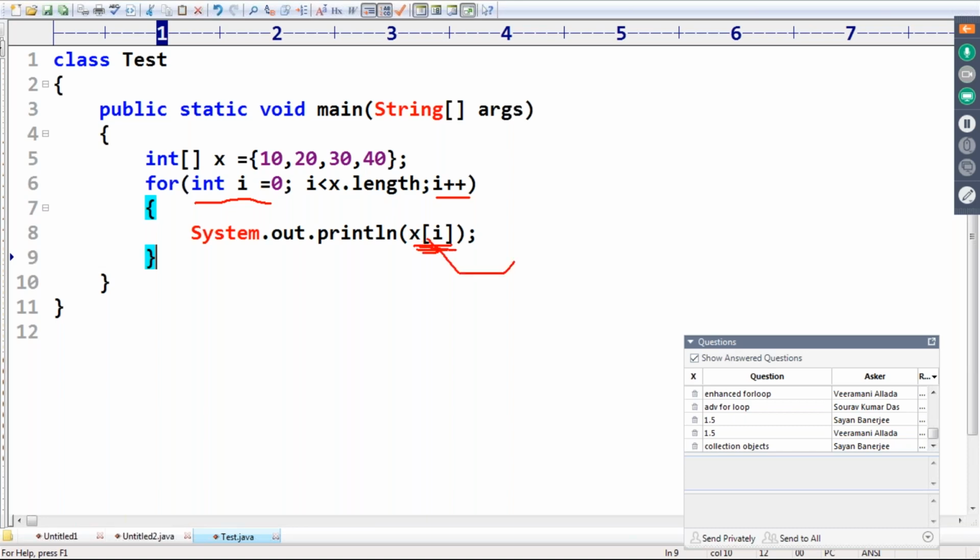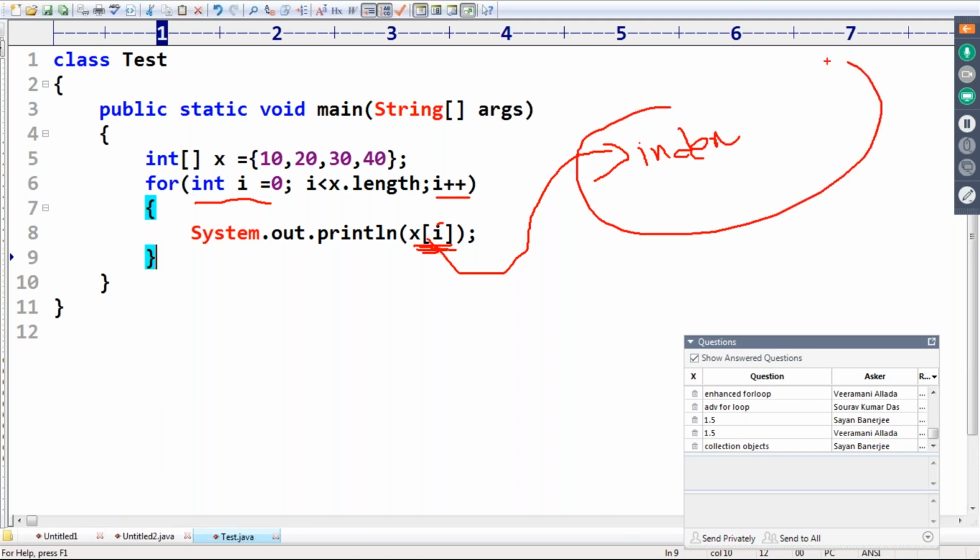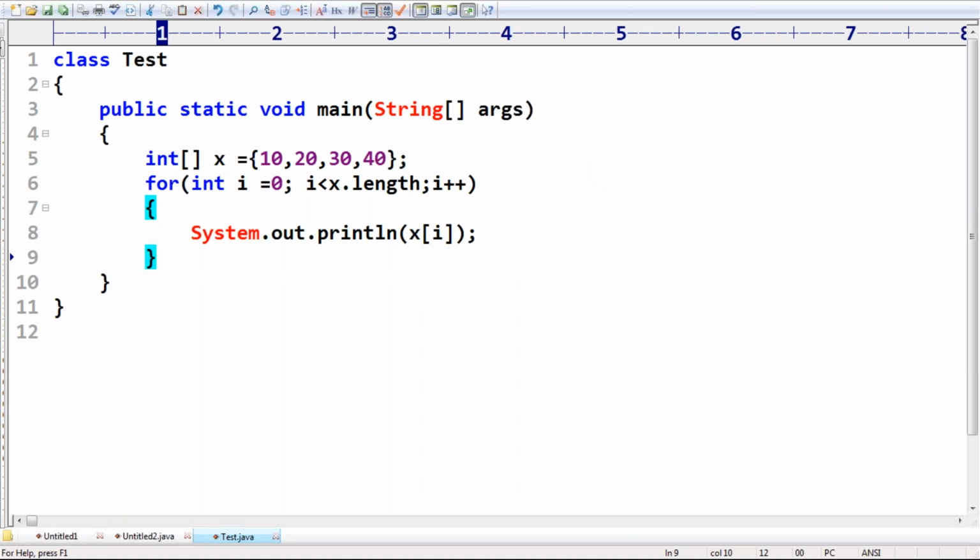What is i? i is nothing but the index. So a normal for loop always talks about index. Remember this one: a normal for loop is always index based.